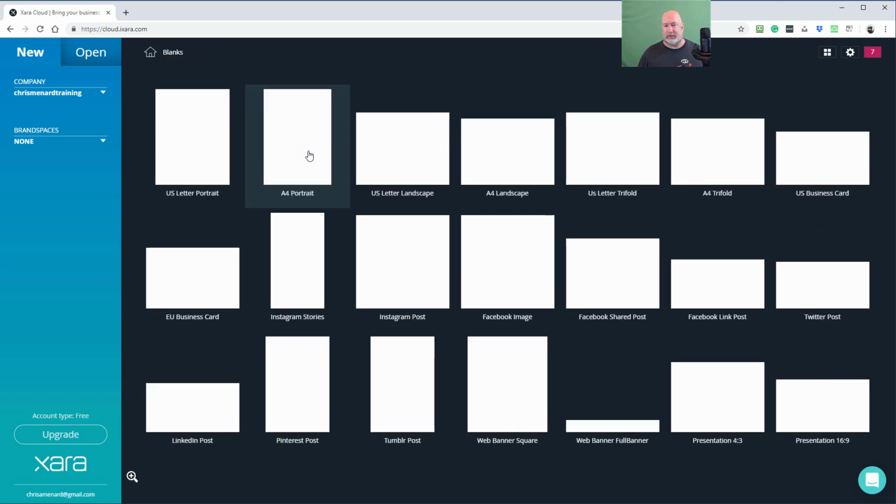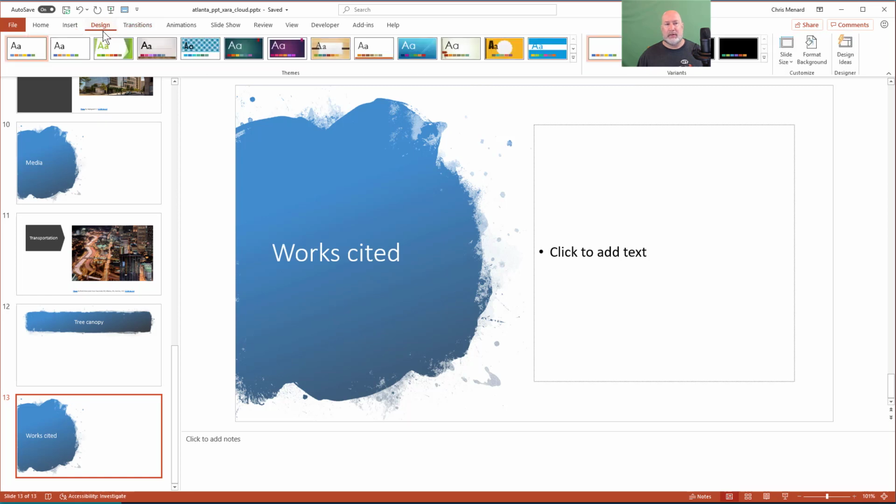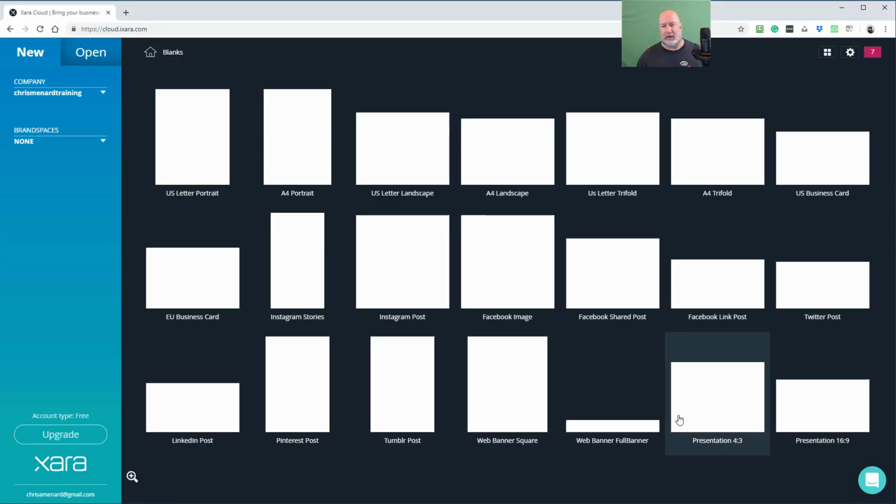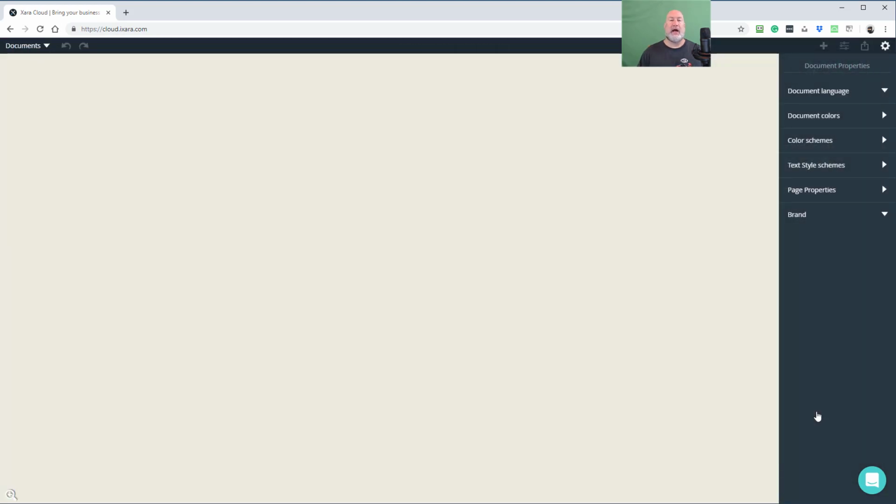There are all my options, and I want to do a presentation 16 by 9. If you're wondering, Chris, how do I know if it's 16 by 9 or 4 by 3? In PowerPoint, Design tab up in the top, over to the right, slide size, and it tells me that it's 16 by 9 right there. So back in Xara Cloud, I'm going to have a blank 1-slide presentation.